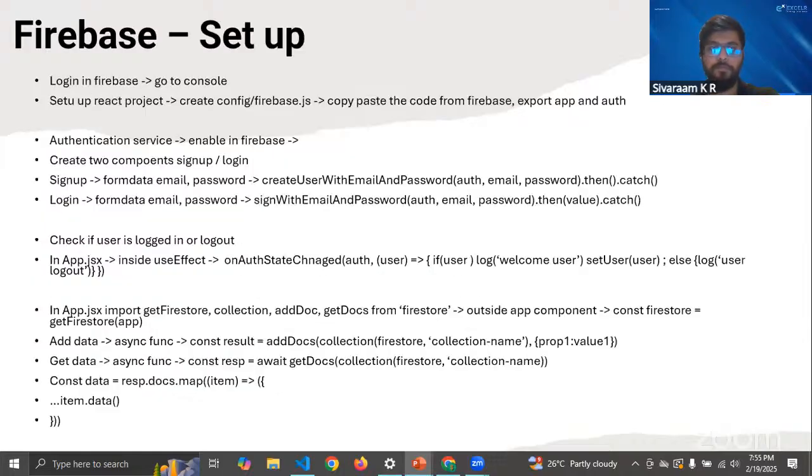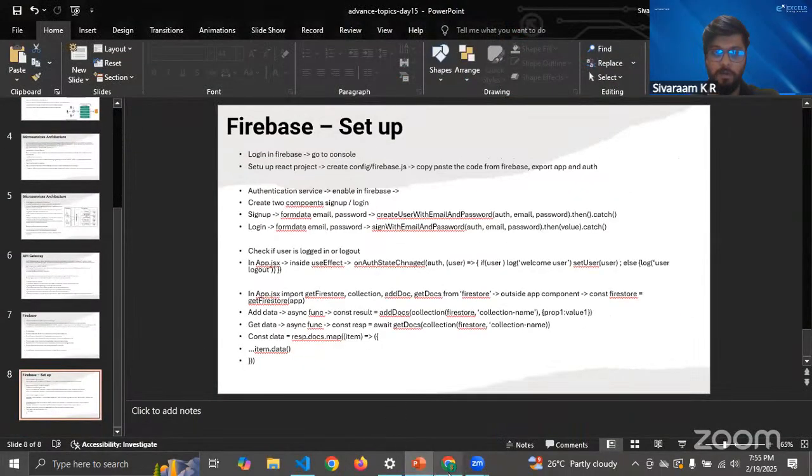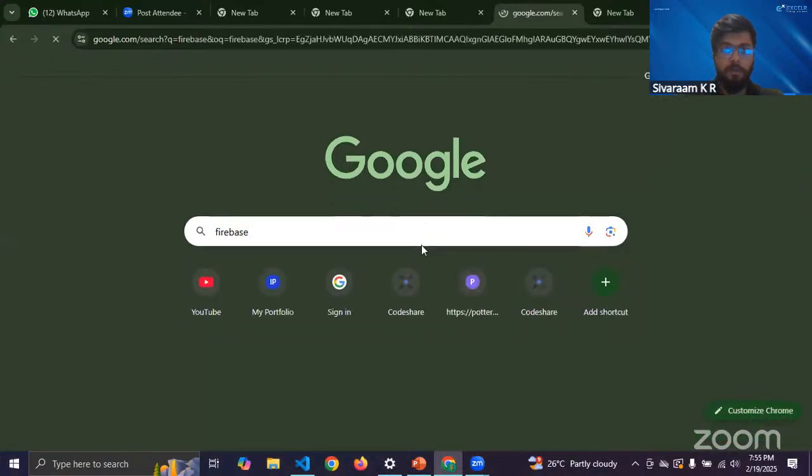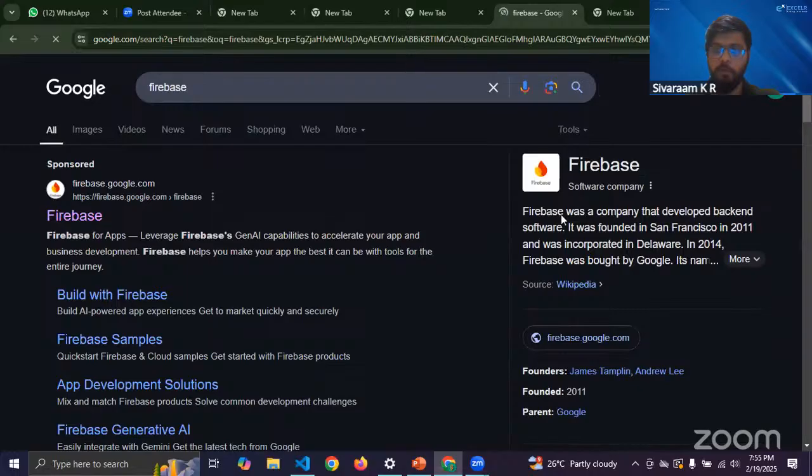So now let's see how we set this up. First, we'll go to Google Chrome. Go to Chrome and type Firebase. Click on Firebase. You'll see Firebase was a company that developed backend software. It was founded in San Francisco. It was bought by Google.